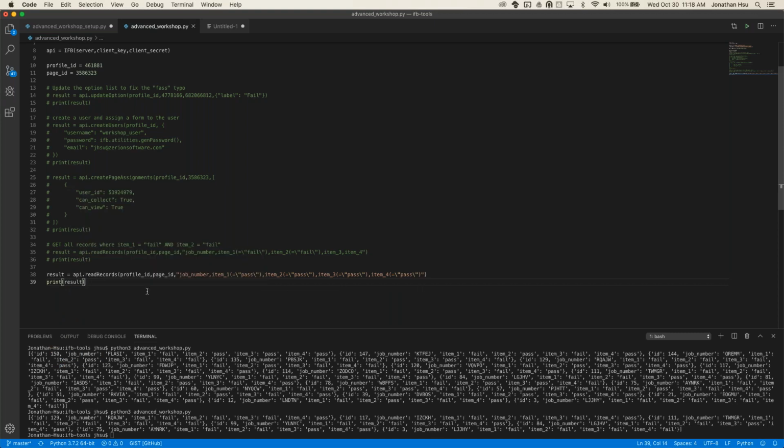I'm going to save, and then I'm going to come down here to my command line to execute this file. Make sure you're in the directory that this file exists in. I'm going to type Python 3. If you're on a Windows machine, you should be able to type just Python. But if you're running OS X or Linux, then you'll probably want to type Python 3. So I'm going to do Python 3 and then the name of the file, which is advancedworkshop.py. Press enter.